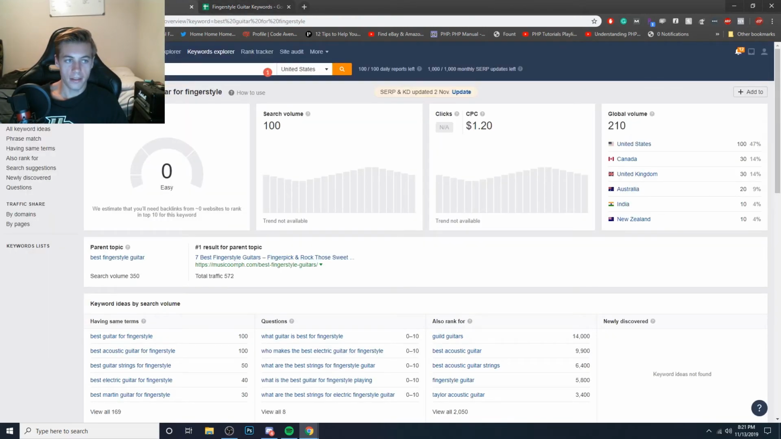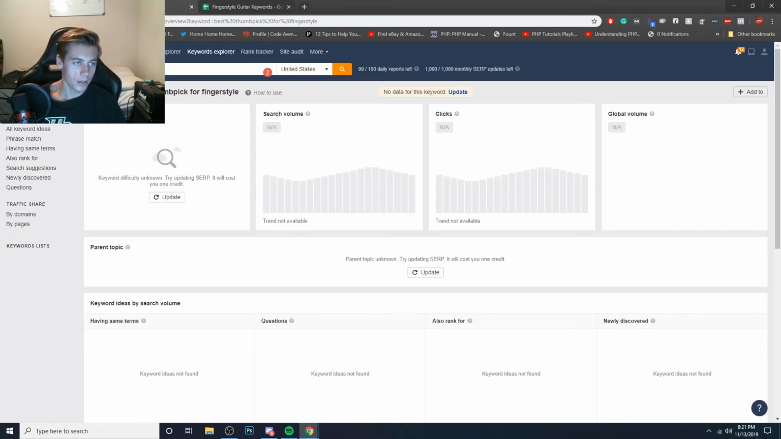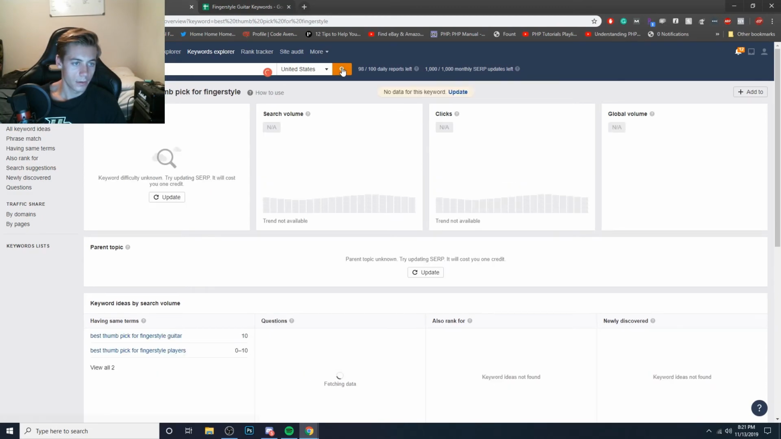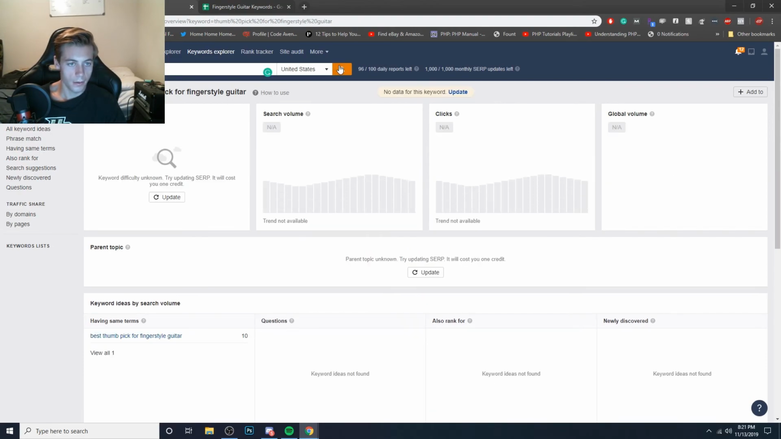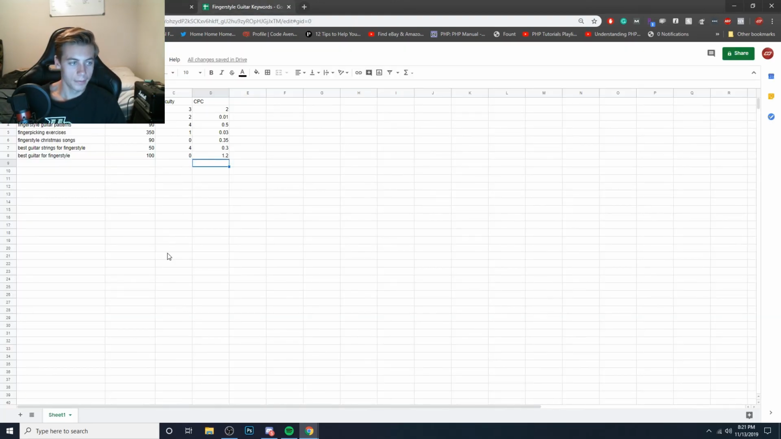Another thing that's associated with fingerstyle guitar is thumb pick. So we'll type in here thumb pick. I think it's one word. Let's try two. Do thumb pick. Doesn't get many searches. So yeah. Anyways, there's a lot you can do with this. I think I had enough examples in here just to go through that.